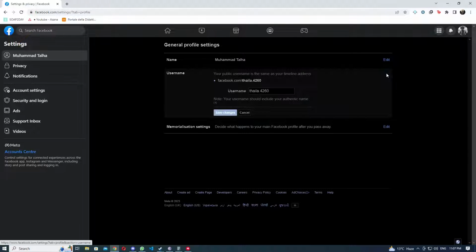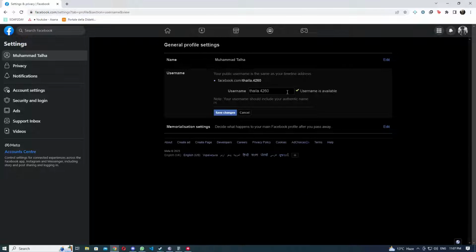So you can press edit and you can just add whatever you want, and if it's available you can change that. So if you do not have a username, you will be asked to enter a new one, or if you want to change, you can just change it to whatever you want, and if it's available, well, you can save the changes. So that is how you can change the username on Facebook.